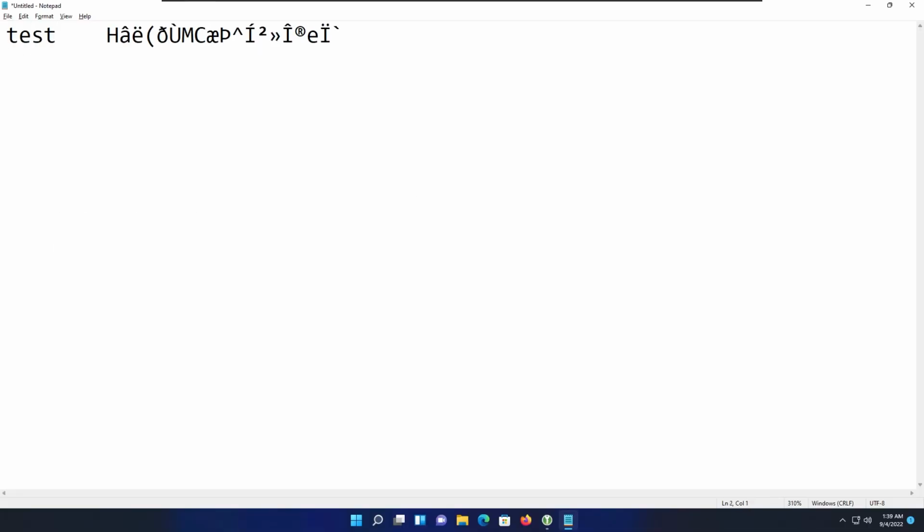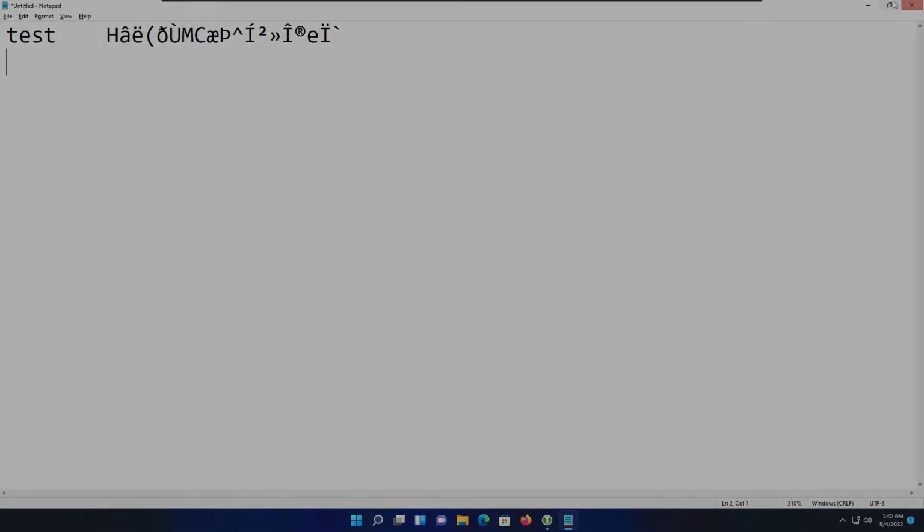As you can see, it has automatically filled out my username, and it has automatically pressed the tab key, and it has filled out my password, and it also hit that enter button as well. So that's how the auto type functionality of KeePass works.